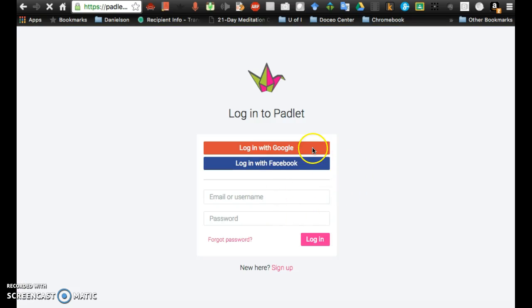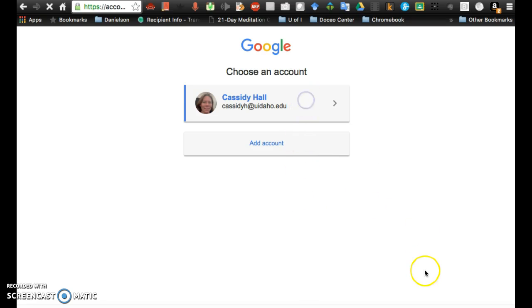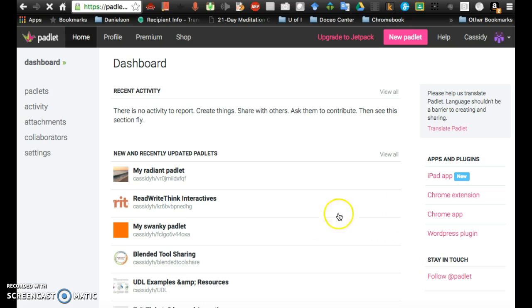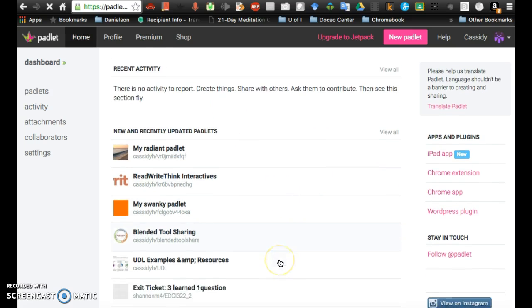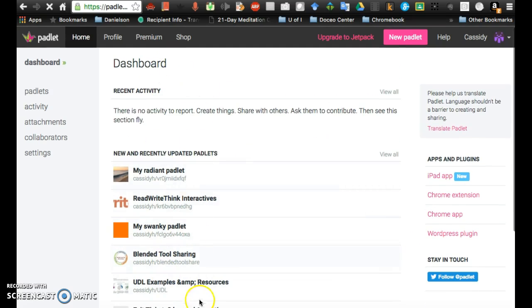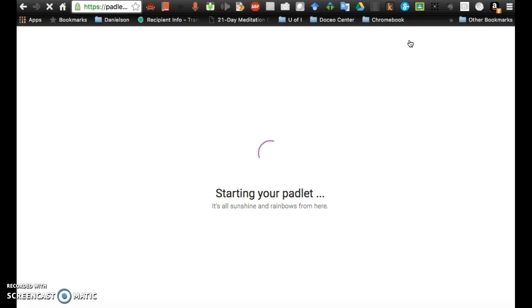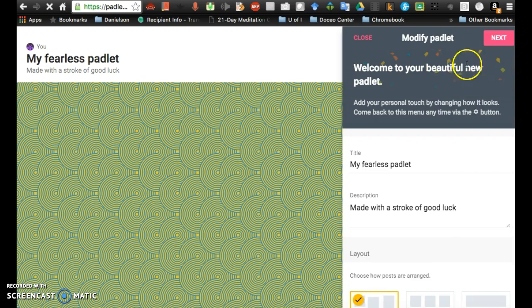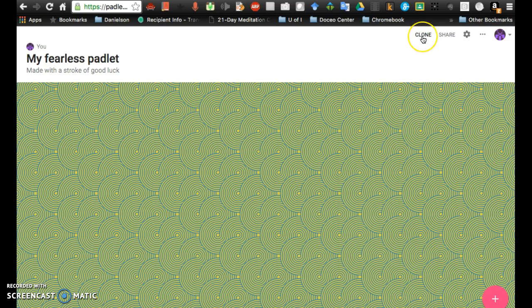And notice that when you log in, you can log in with your Google account, which makes it really nice and easy. Then when my Padlet page comes up, you can see that here's my dashboard and here's all of my active stuff. So we're going to show you how to create a Padlet. You just click on New Padlet. And up in the right-hand corner, you're going to get access to some tools. So I'm going to close that.